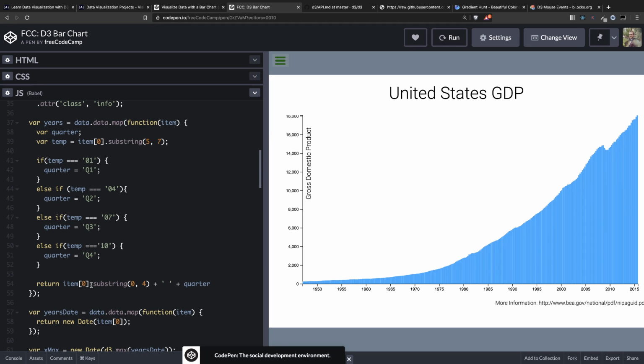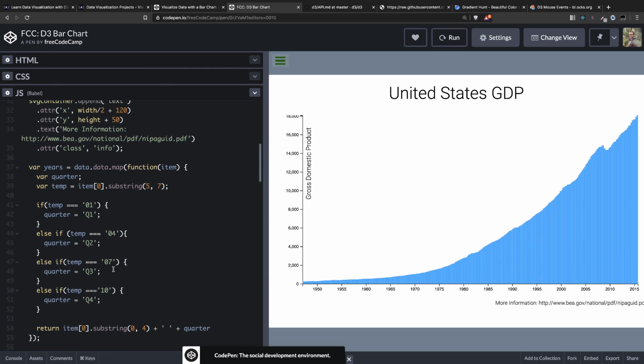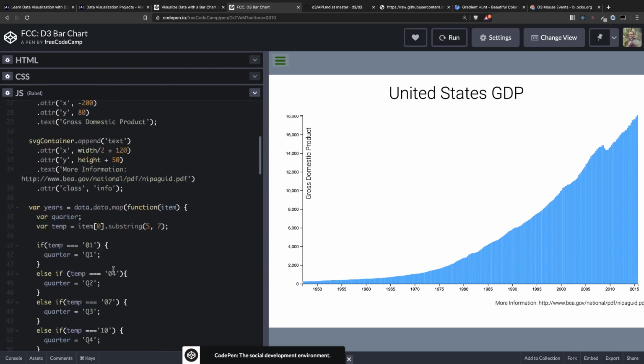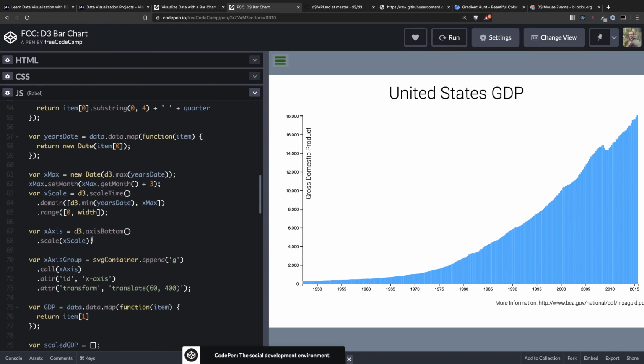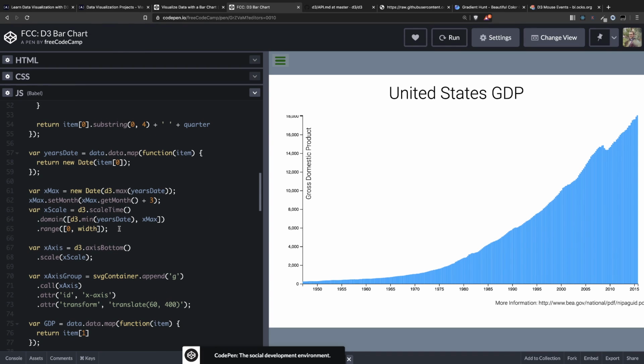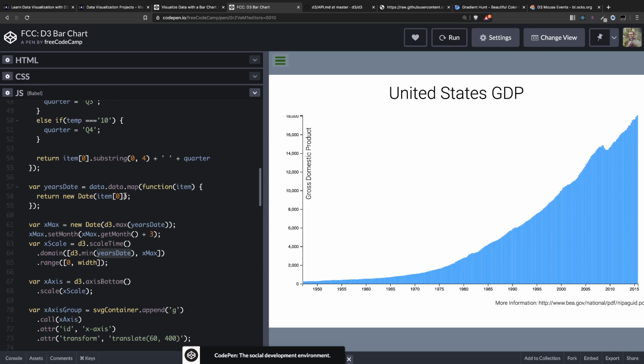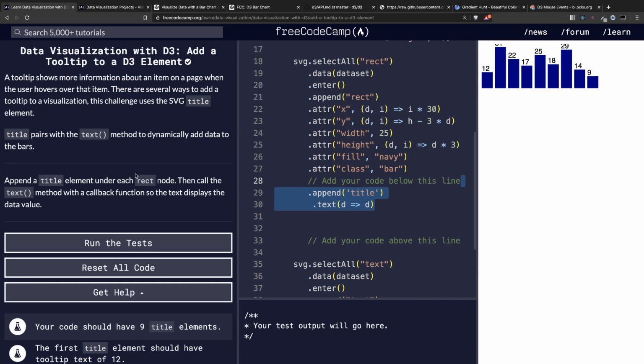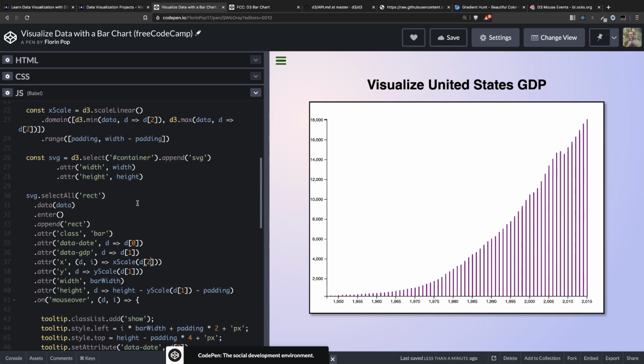Quarter, item 0 substring plus quarter. Years, okay. When they create their scale, D3 min years date. Years date takes in the, oh look, it creates a new date from the item. Now that's clever. Instead of just using the years, it creates a new date. So let's do that too.